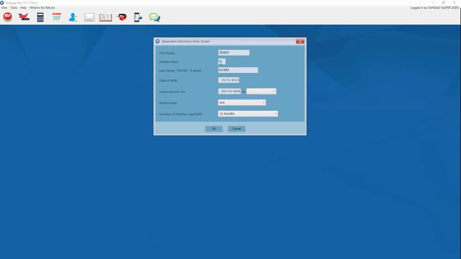Now here, I've entered my dependents information, first name, middle initial, last name, and notice here that if my dependent's last name is the same as the taxpayer, I can save myself a few keystrokes and simply hit the Enter key, which will automatically fill in the dependent's last name. Now I want to be careful with the date of birth and the Social Security number and make sure that they're correct so that my return doesn't reject when it's electronically filed.